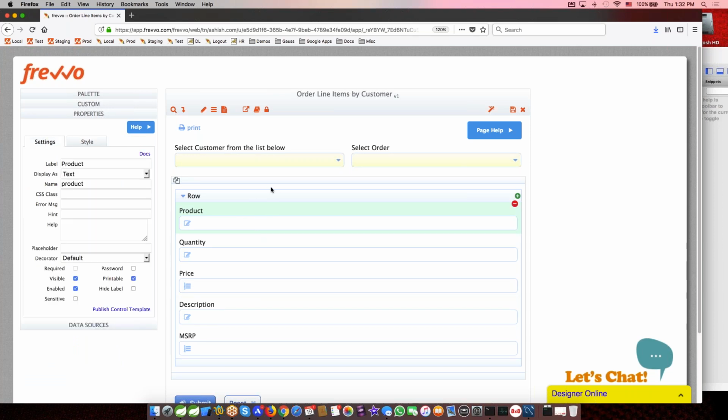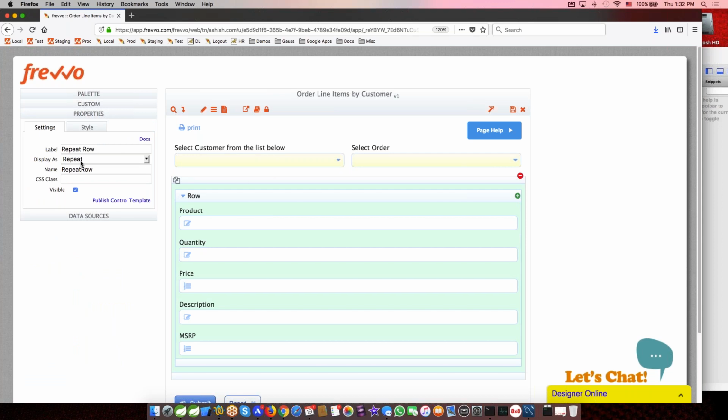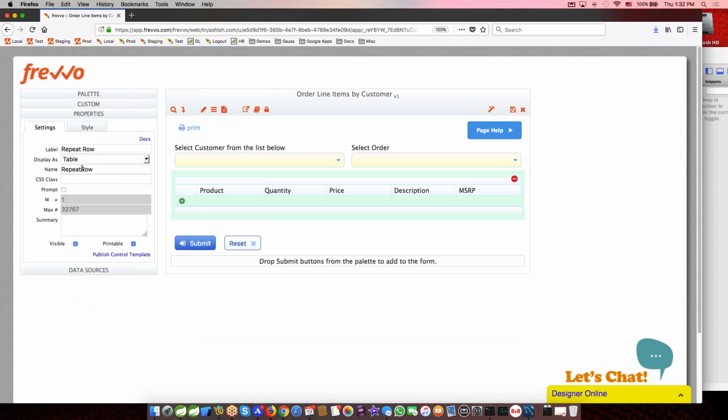But what we're going to do instead is go to the outermost repeat and change that to display it as a table. Much more compact, and a much more natural way to display the list of line items for a particular order.